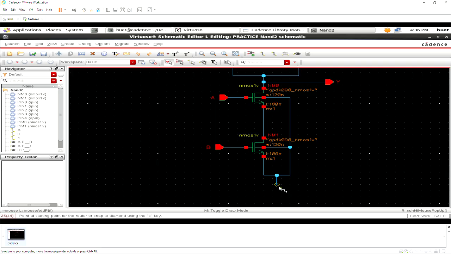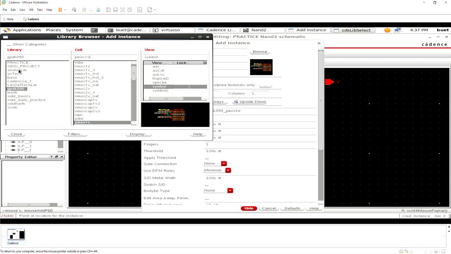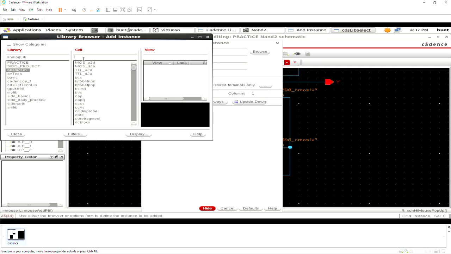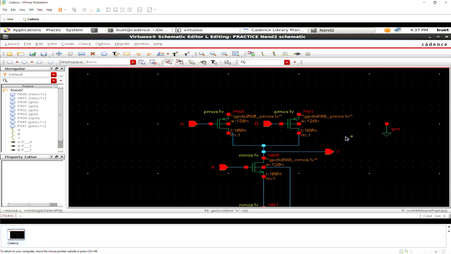For ground, we need to go to instance, analog library. Type gnd, a small gnd. Here it is ground. Click here. You can paste here. For the PMOS, the substrate should be at the VDD. This is connected to VDD. This is also connected to VDD.